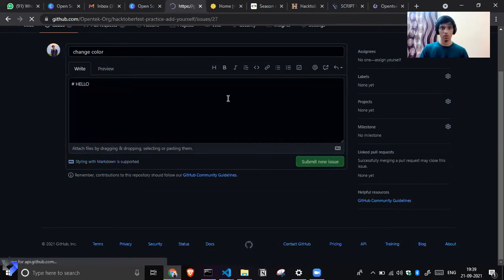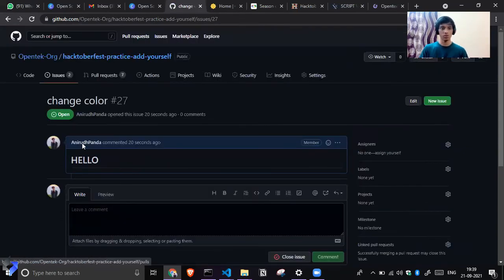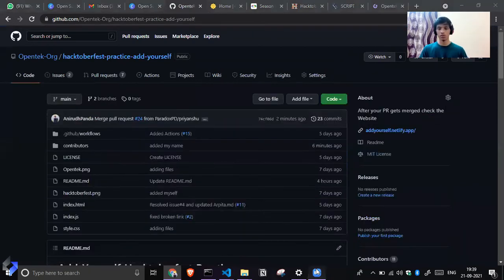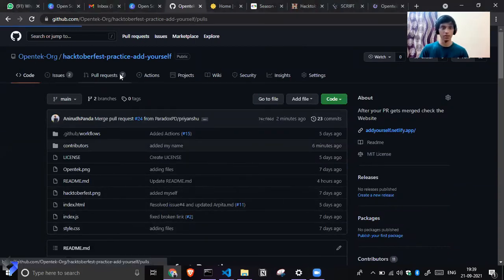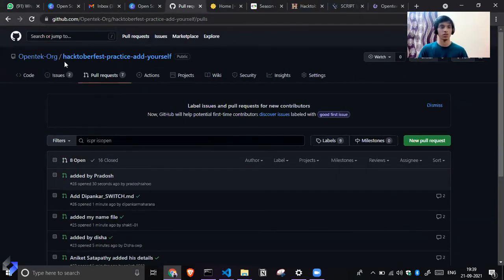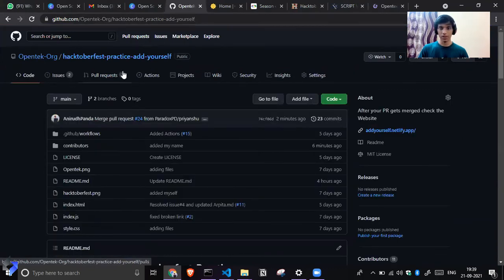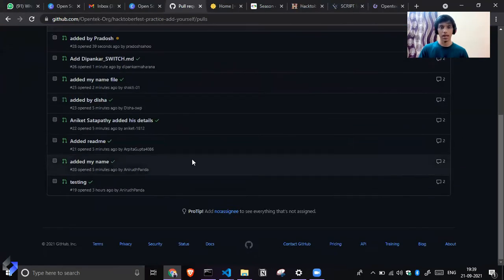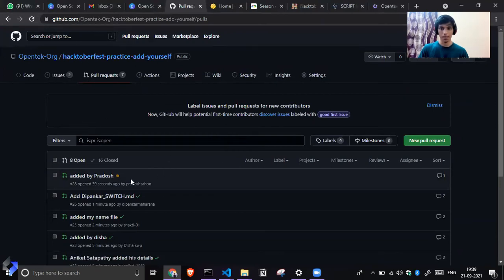Now an issue is created here. I can see the issue and the comment, and if I want to work on it, anything can be done. This is a demo repository which you can practice on, just for Hacktoberfest. Great that you guys are creating pull requests. Keep creating, guys. This is an active repository, so I'll merge everything once the session gets over.